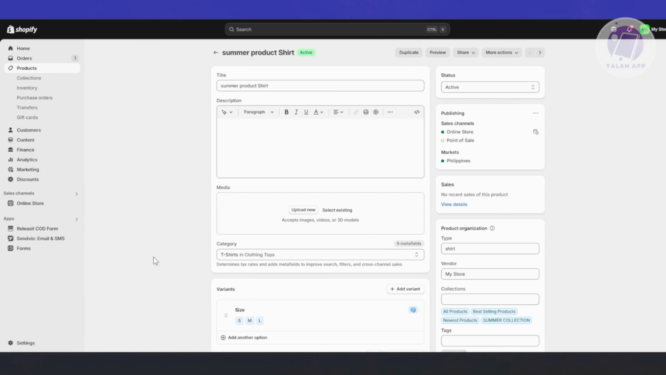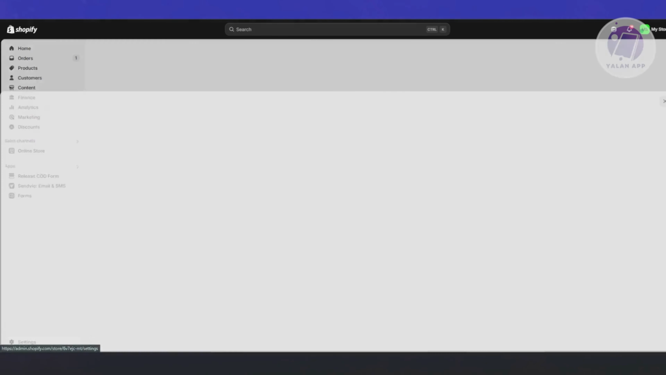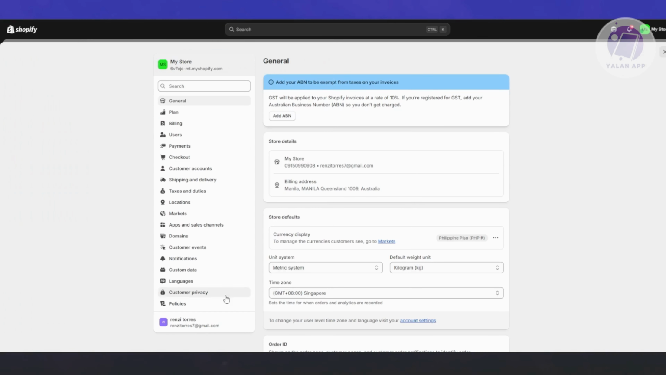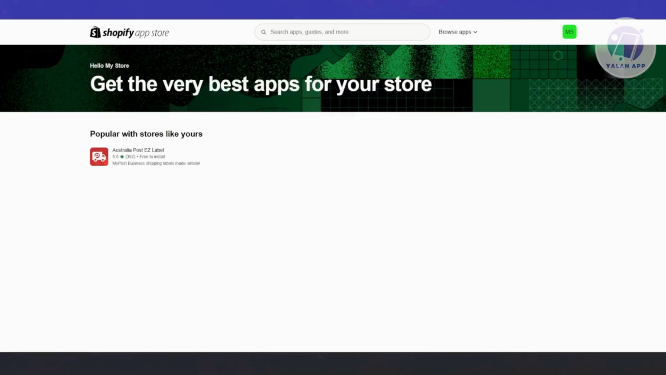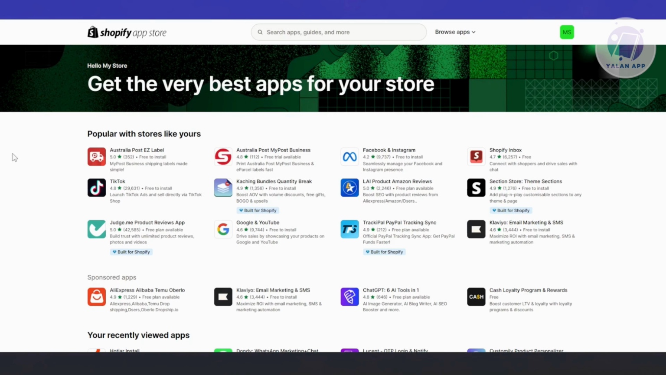Now, if you want to add that specific functionality, you need to install an app for it. So how do you do that? You want to go to your settings at the bottom left here, and click on the option that says apps and sales channels, and then click on Shopify App Store. It should open up the Shopify App Store and give you this UI here.